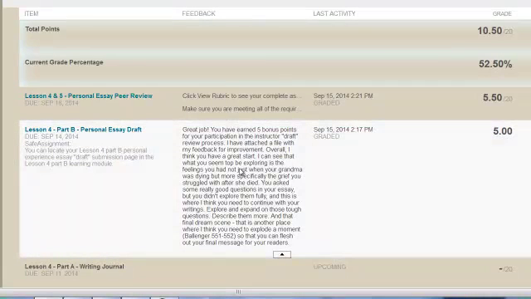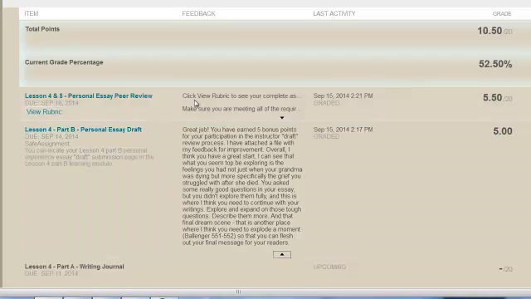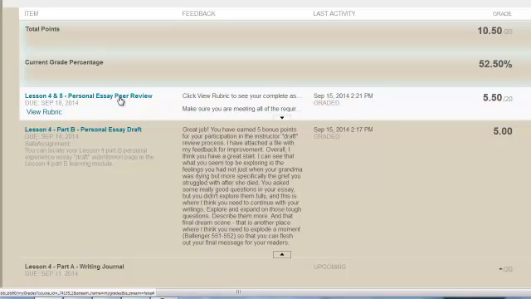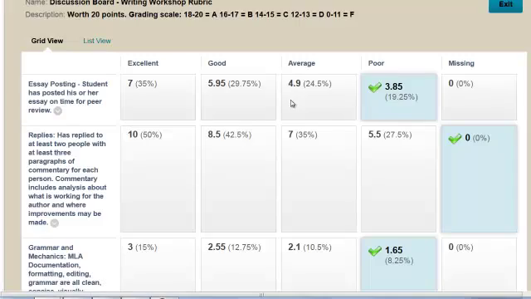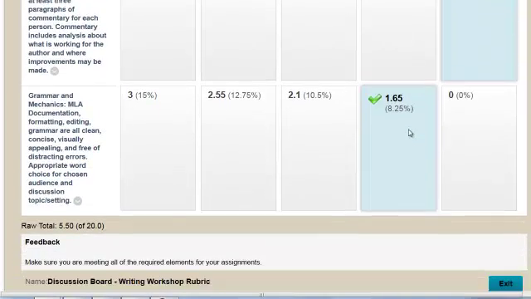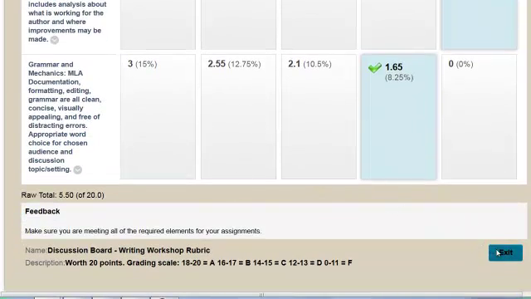I also wanted to draw your attention to the fact that you can receive your feedback in different ways. For example, for this discussion forum, I could have hovered my mouse over the forum and this little view rubric would have appeared. I could click on view rubric, and not only would I be able to see my feedback, but I would be able to see whatever feedback might be written on the rubric, as well as what points may have been earned or lost.